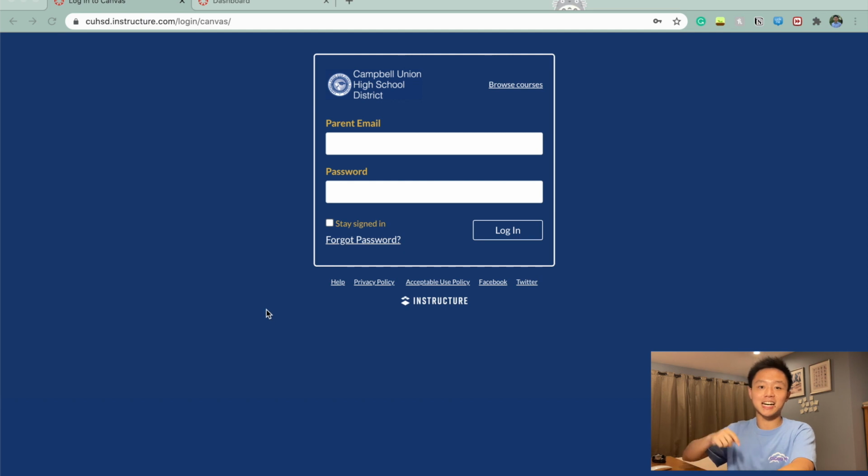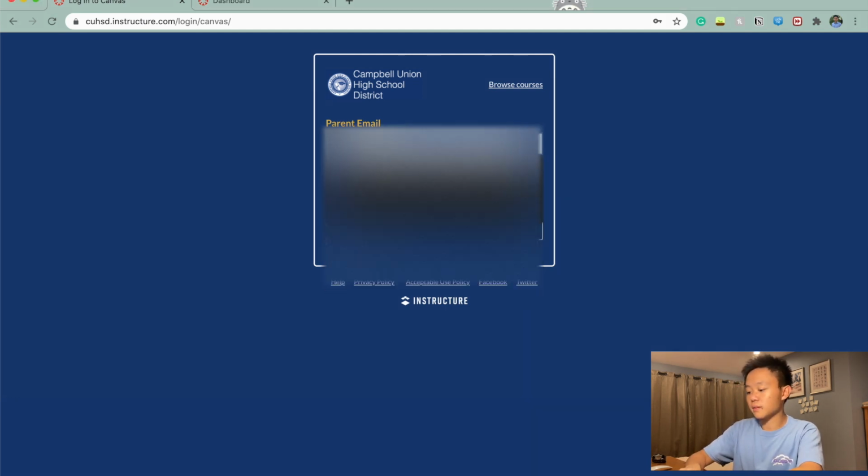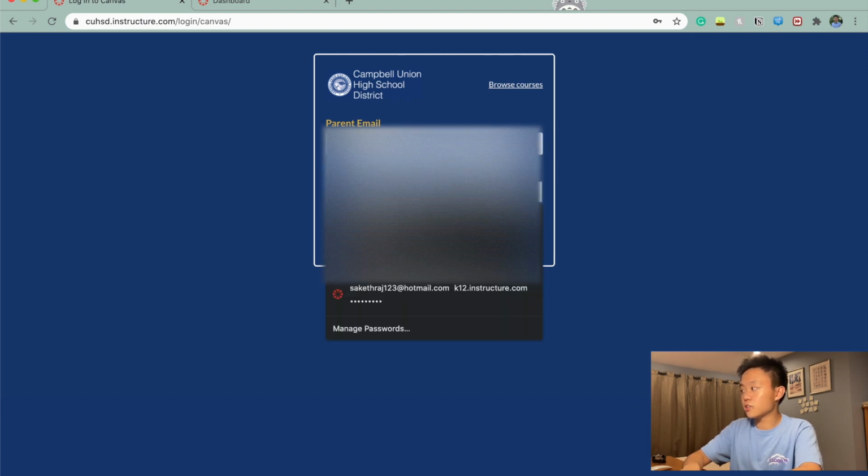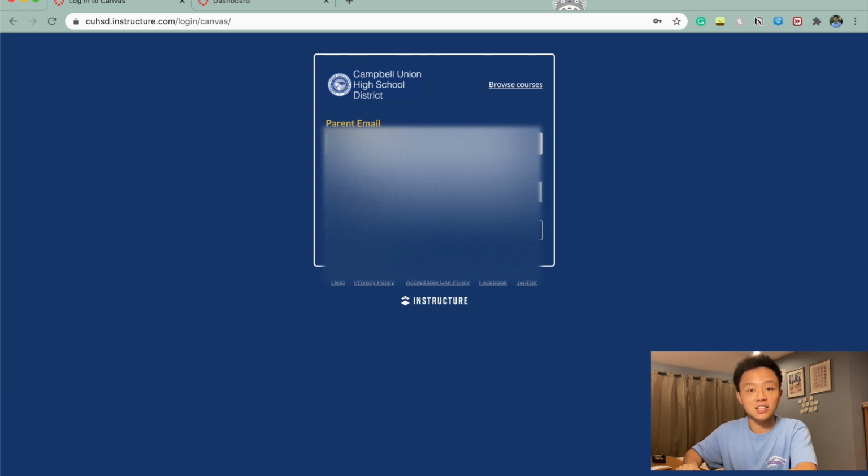Again, the link is down in the description. Now use the same email account and the new password that you just set. After you type in the password and hit login, it should get you to the dashboard.